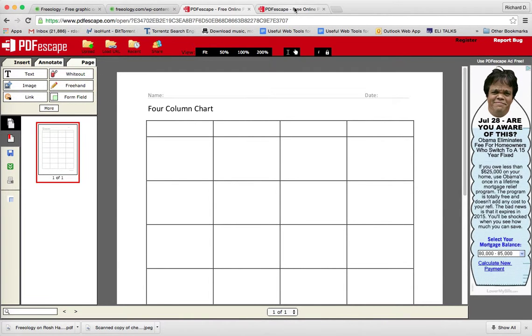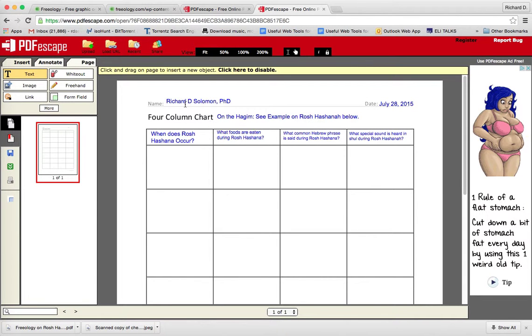So let me show you what I've done, okay? So what I did is I wrote, by hitting the text option, I wrote my name, I wrote today's date, and I wrote some questions related to Chagim. In this case, we're using the example of Rosh Hashanah. So here are the questions that I, as a teacher, might want my students to complete. When does Rosh Hashanah occur? What foods are eaten during Rosh Hashanah? What common Hebrew phrase is said during Rosh Hashanah? And what special sound is heard in shul during Rosh Hashanah?